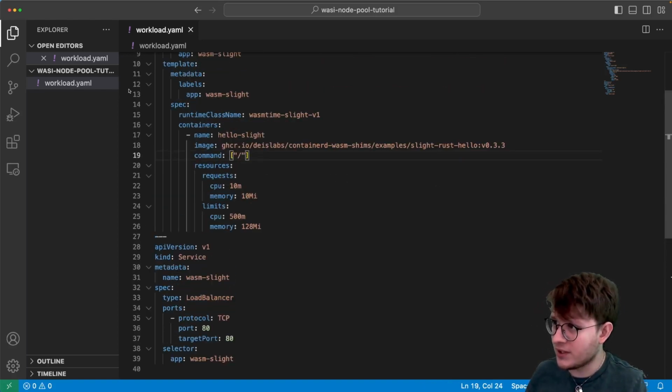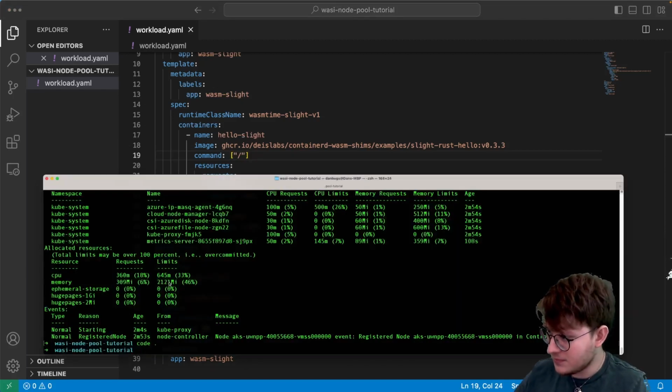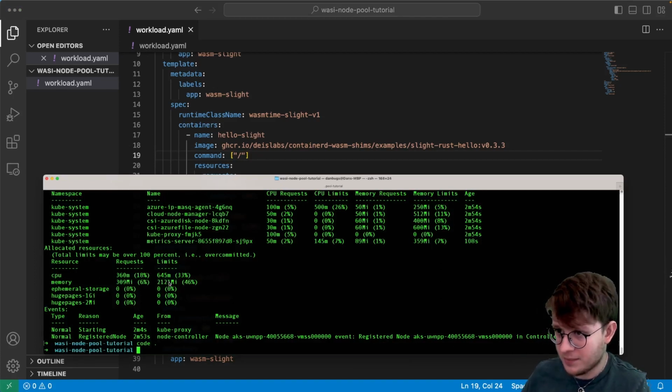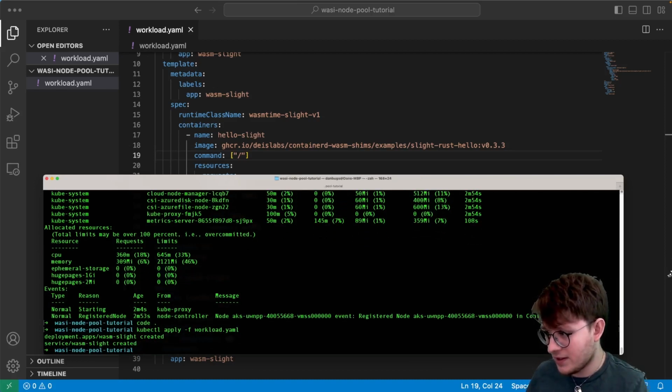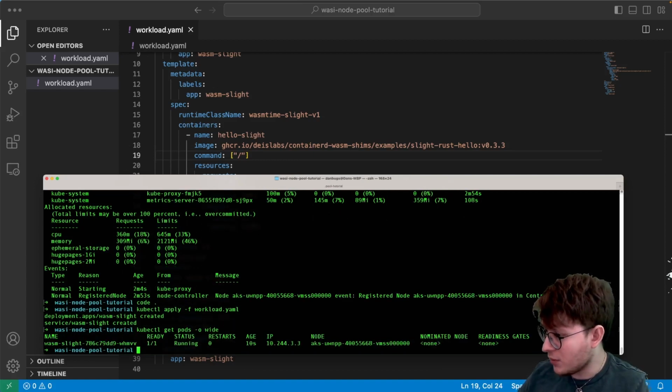Simple enough. We can save this, go back to our terminal, and in here, we're just going to run kubectl apply -f, and we'll pass in our workload. All right, both of them were created. In here, we can now do a kubectl get pods -o wide. Looks like we are running and we're good to go.